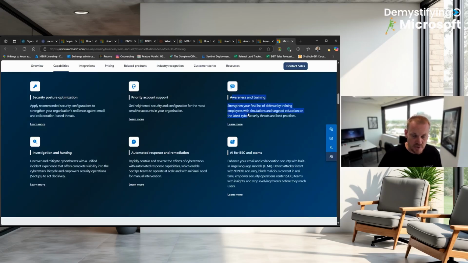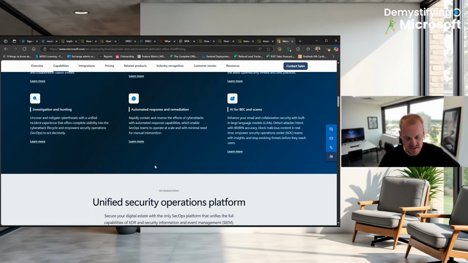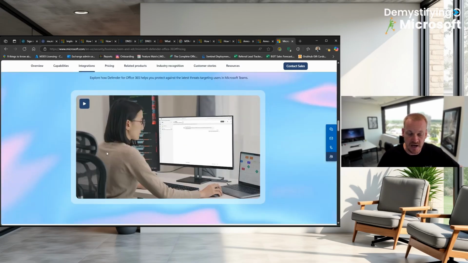If you're running the P2, you can do some awareness and training where you can start to do phish testing. And then on the more advanced SKU, the P2 SKU, you can do investigation, hunting, automated response, and start to really dial in some automation around this. So this product is a real key product for us. We really believe every customer should be running Defender for Office 365 P1 and properly configured.